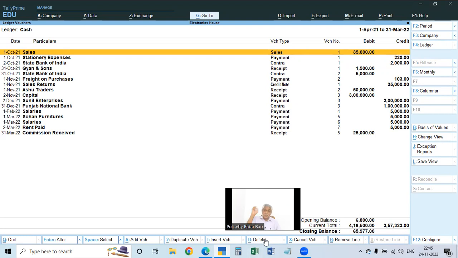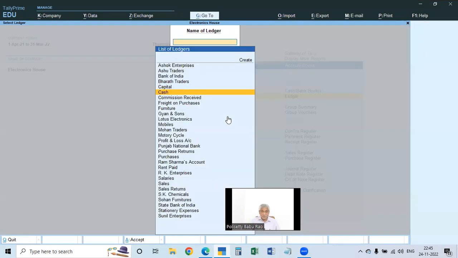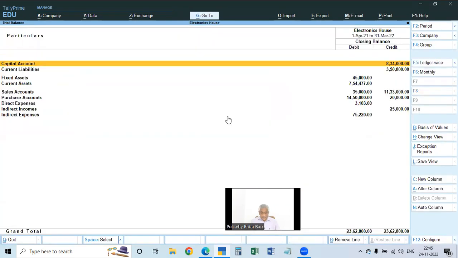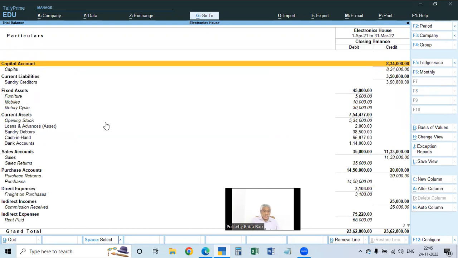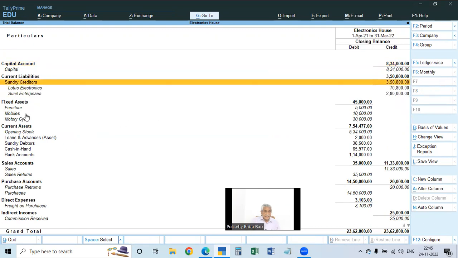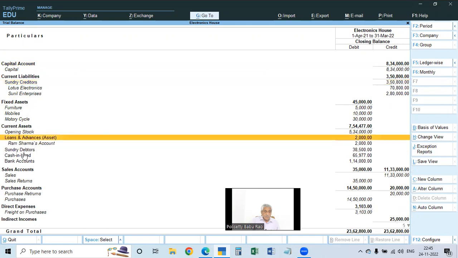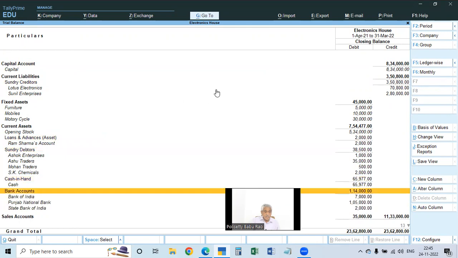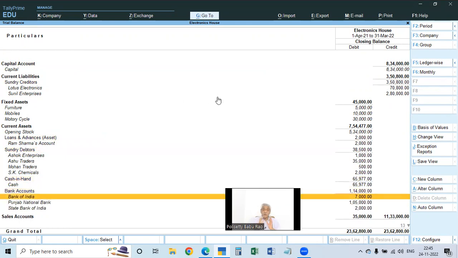The same details we can see in the trial balance. It is showing only closing balances, but we can configure it and see all these details. So I will show you how. Go to the group, sundry creditors, loans, sundry creditors, cash in hand, bank accounts, and all this we have learned. In this case also, we have to see all the details: four columns, opening balance, debit total, credit total, closing balance. So these four total amounts you can see here.